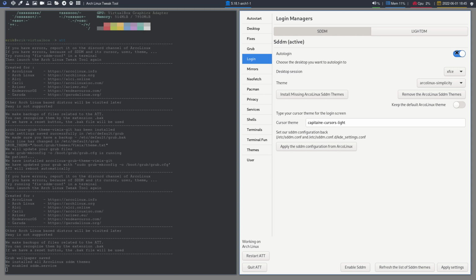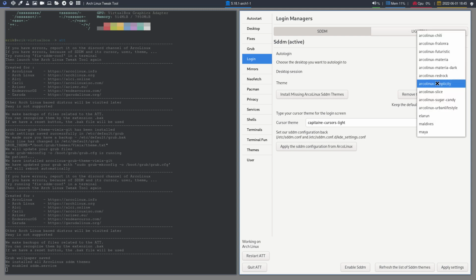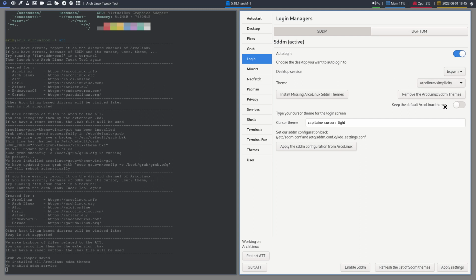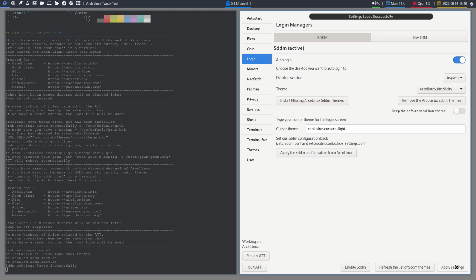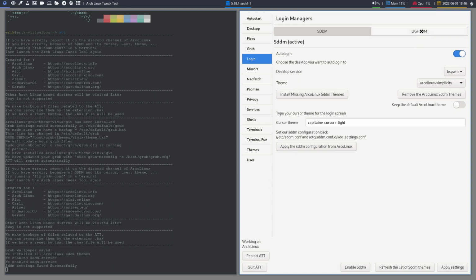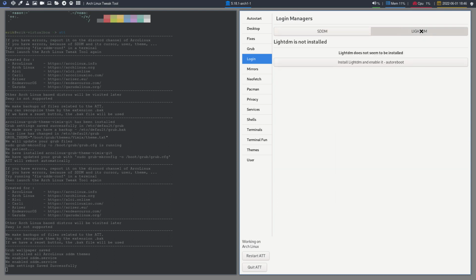Here we're auto login. We say let's go for BSPWM. We say with which one, and voila, basically, right? And we have the Capitaine cursors light. It seems that's the small icon cursor. So that's the decision. Light idiom. Well, you see, it's the same look as the other one on fish. It really is now streamlined in code behind as well.